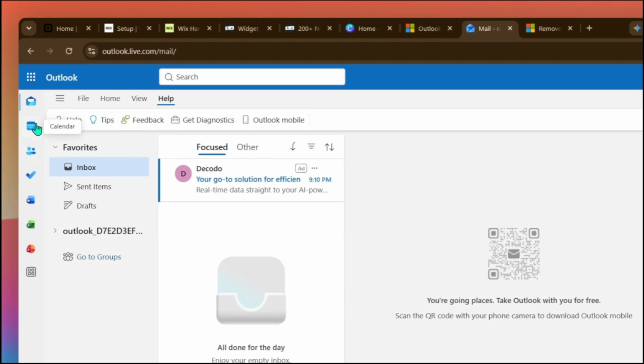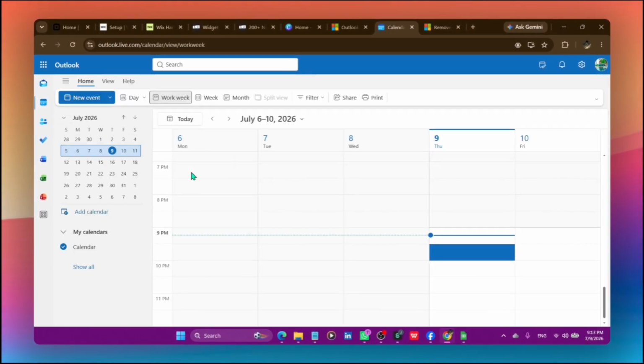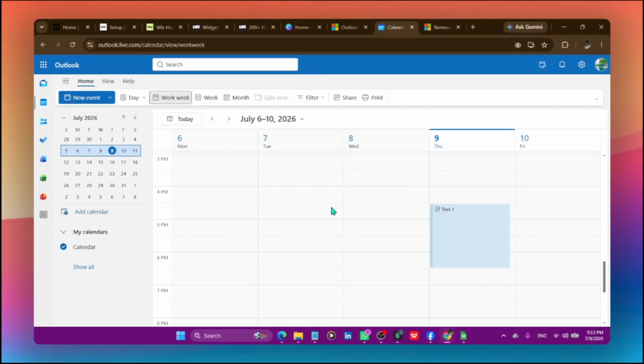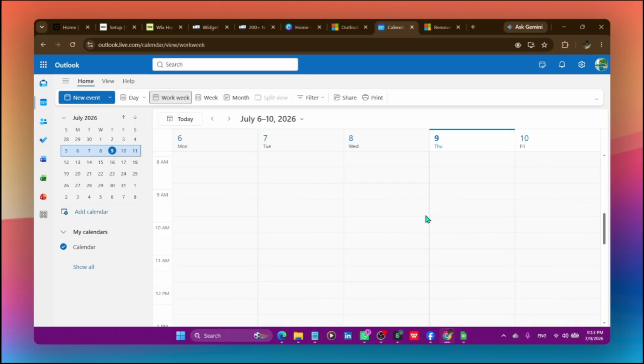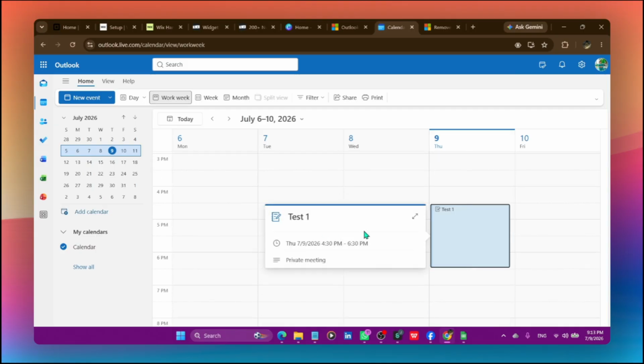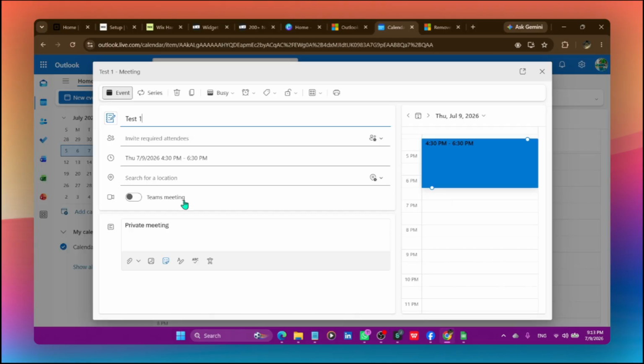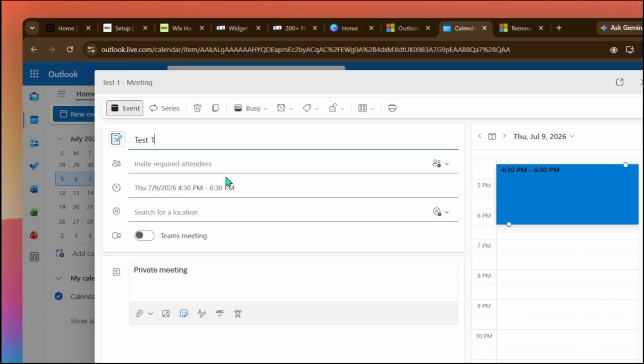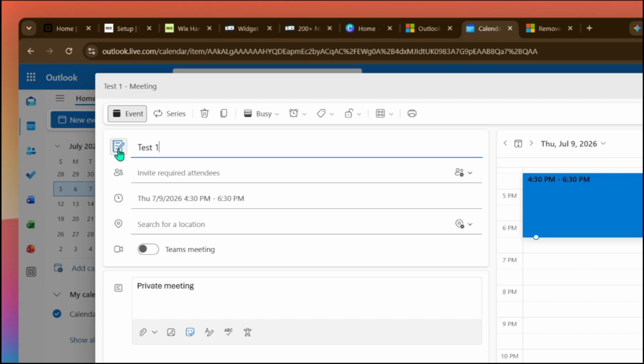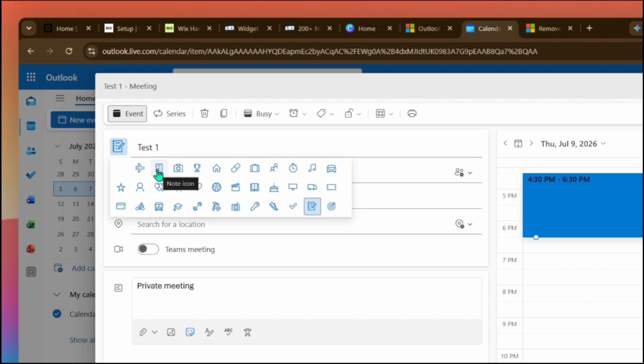Next, go to your inbox and click on Invite Required Attendees to see who's currently invited to your meeting. To edit the meeting, select the event title field and use the Edit icon to begin making changes.